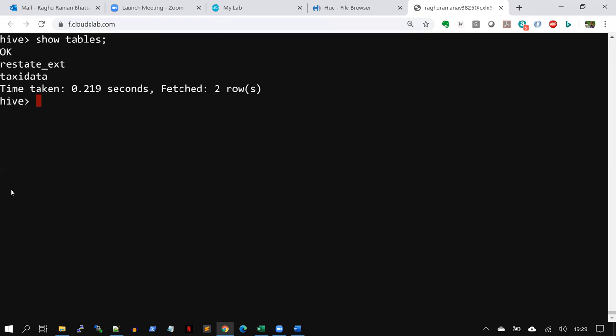What is the difference? The taxi data is a managed table. Real estate is an external table. Now let's try to do one thing. Maybe some of you are wondering, is this the only difference between managed table and external table? What is the primary difference? The location where they keep the data. But that is not the only difference.